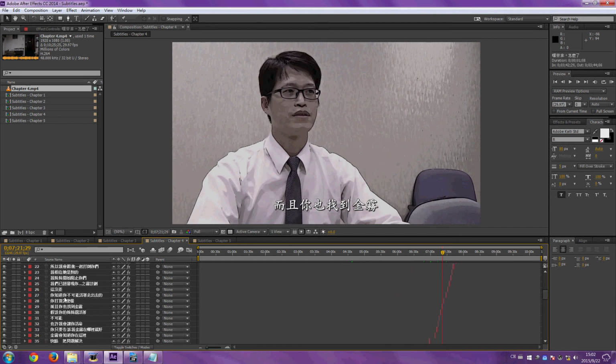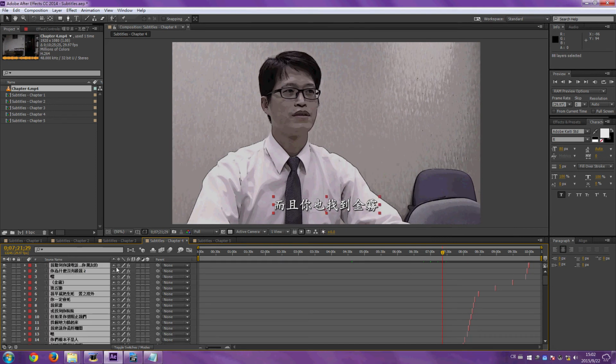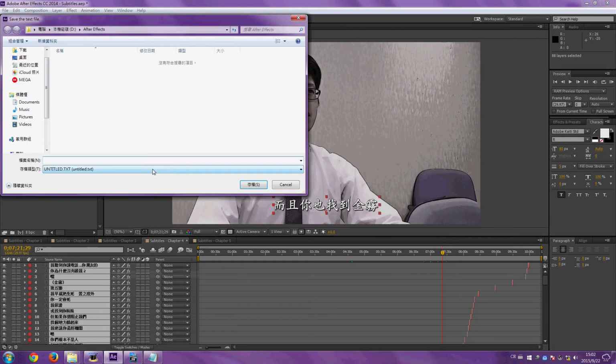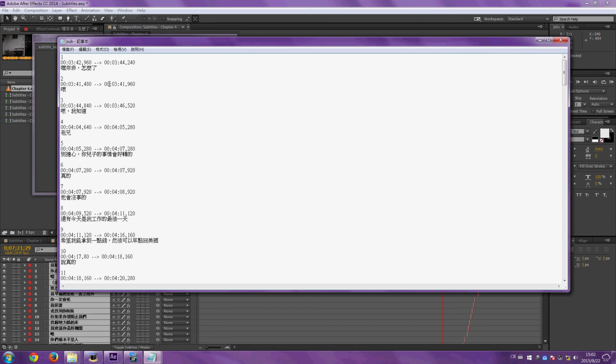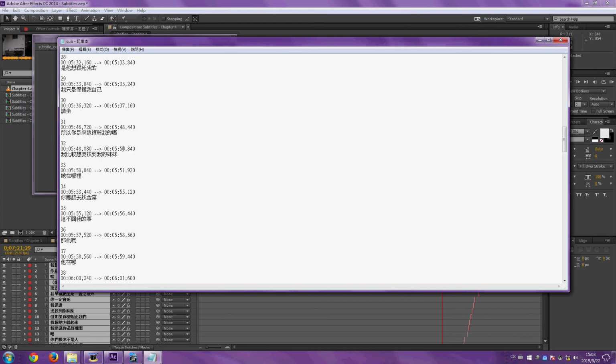The next step is very easy, because all you have to do is to select all of your text layers, then click on Window, Subtitle Export. The script will automatically create a TXT file that we will have to name first. The last thing to do now is to rename the TXT file into a .srt file, and you are pretty much done.